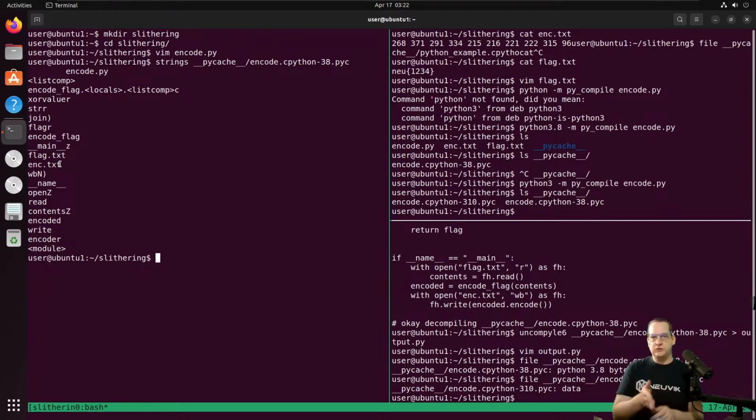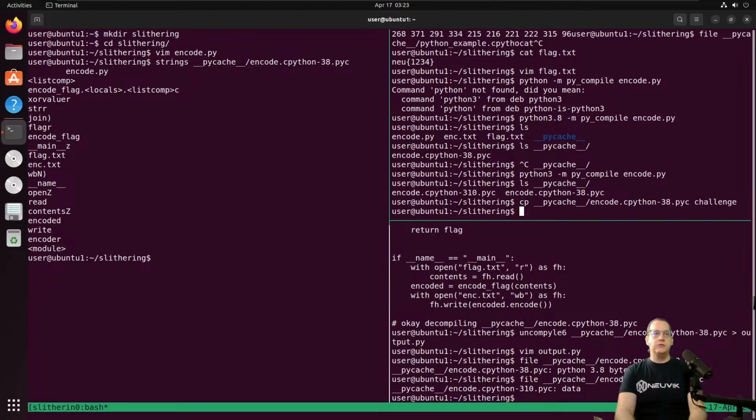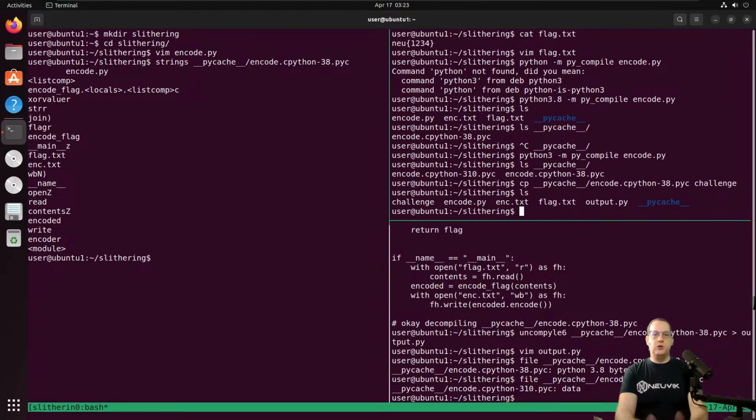By default, it's looking for 3 or more in a row, but that's also configurable with command line switches. So again, that next step would be to take that file, encode.cpython38.pyc, and let me copy it instead, and call it challenge. So now in our current directory, we just have something called challenge.